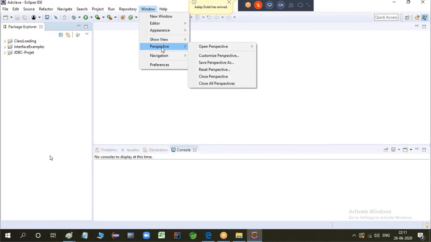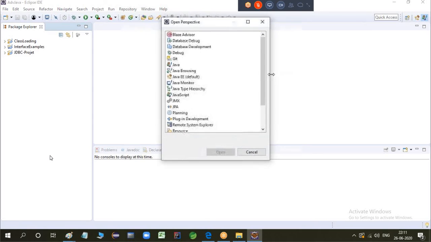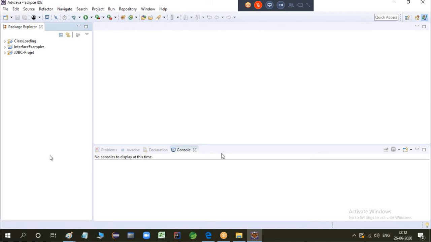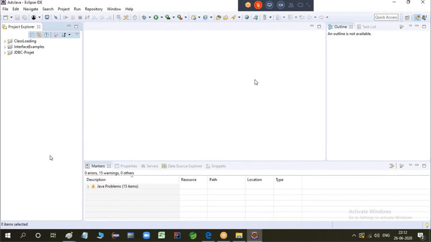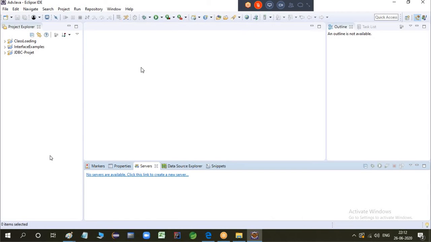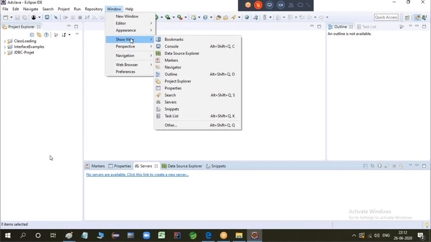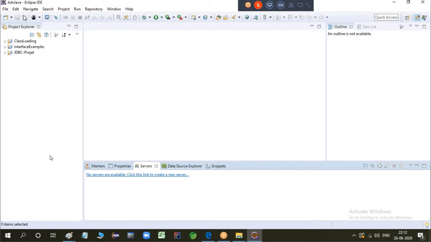You can go to Window, Perspective, and change the perspective from here. Open Perspective, Other. You will have so many perspectives here. The base one is the Java one, and we need to work on the Java EE, Java Enterprise Edition perspective. Open that perspective. You will get some extra options here like Servers. If you don't find that, you can go to Show View and display the Servers view if it got closed. Here I already have some projects, those are the JDBC projects.